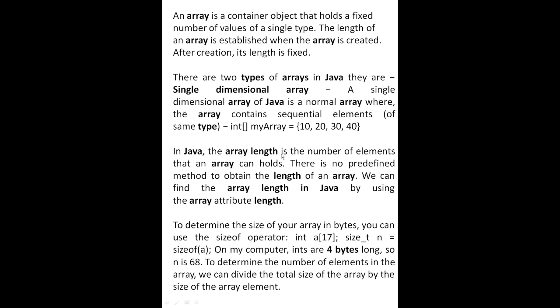In Java, the array length is the number of elements that an array can hold. Suppose it holds 1, 2, 3, 4, it means the length of this array is 4 only. We can find the array length in Java by using the array attribute length. To determine the size of your array in bytes, you can use the sizeof operator.